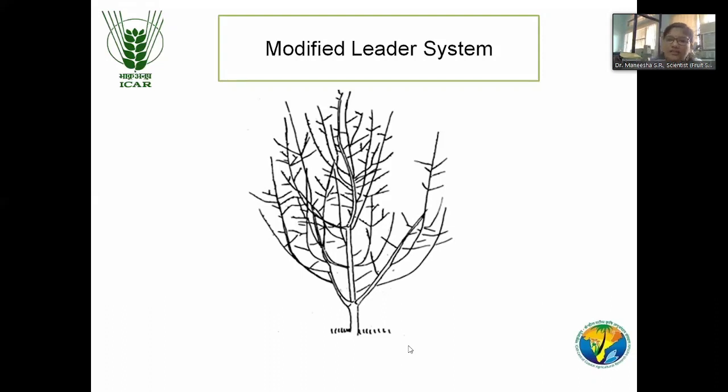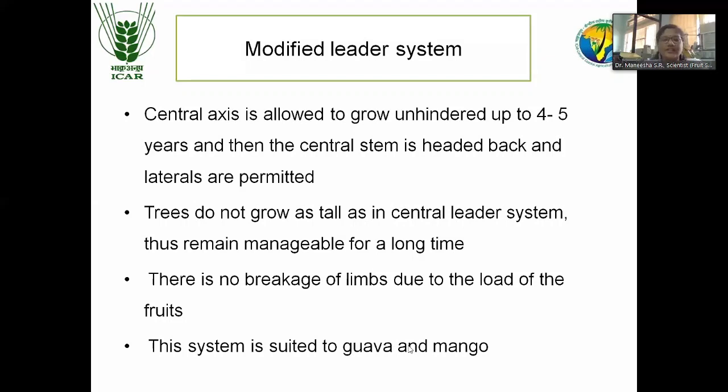This one is the third training method, that is the modified leader system. It's a combination of the central leader system and the open center system. In the initial years, you can see first it is like a central leader. It will be growing uninterrupted for a few years. Then we will be cutting, and then it will become an open center. The central axis is allowed to grow unhindered for 4 to 5 years, so that it will reach up to a 3 to 4 meter height. Then it will be headed back to open the canopy. So that is the way the modified central leader system works.